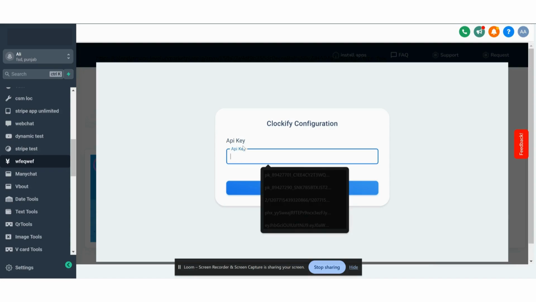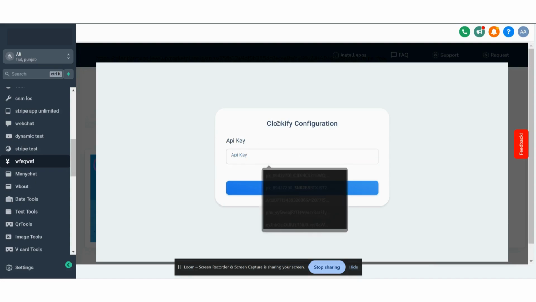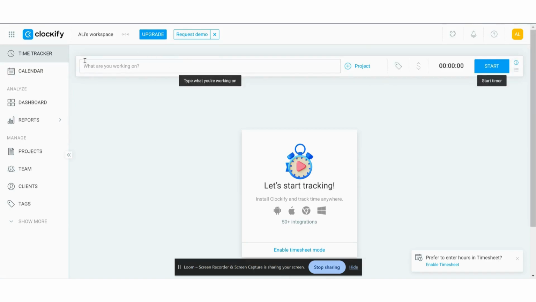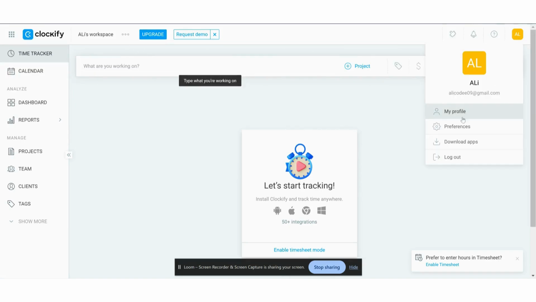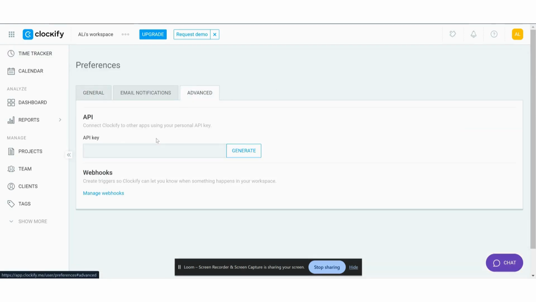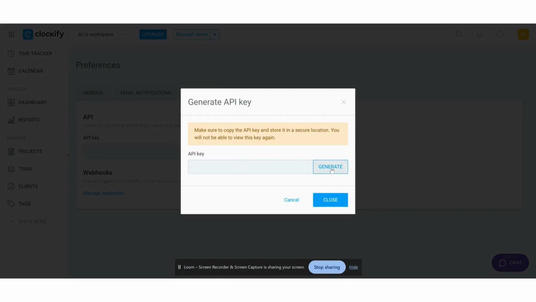Here you need to pass the API key. First of all, you need a Clockify account. I already created the Clockify account. In this section, first of all, click on there and go to preferences. Go to advanced settings, and here you can generate the API key.